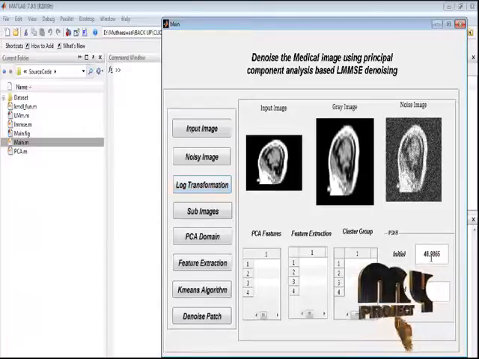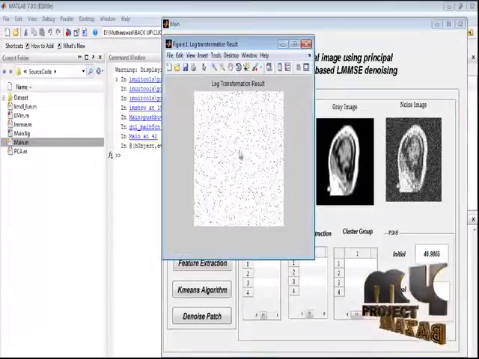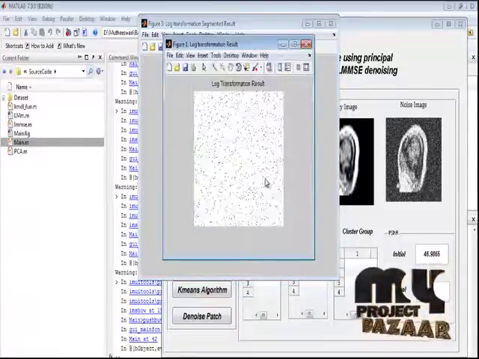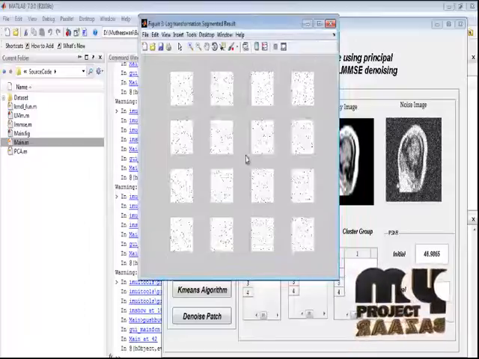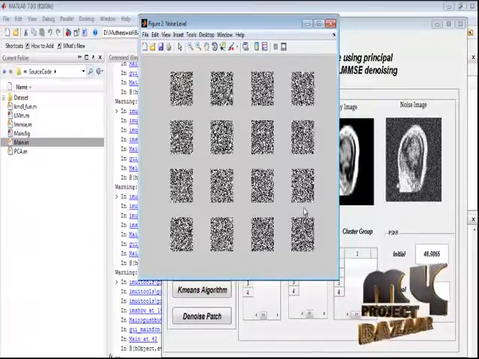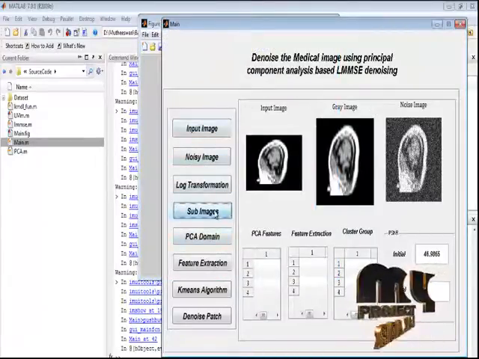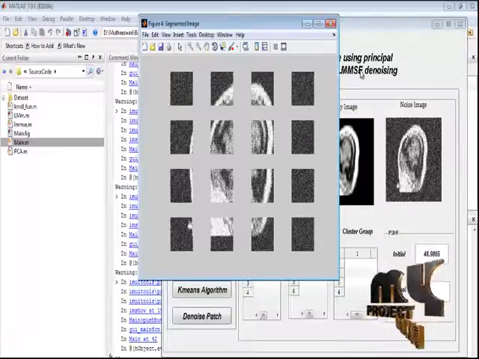By pressing the log transformation button, we can transform our input image into reduced dimension by using the logarithmic transformation. Here I display the initial value of PSNR level. This is the log transformation result. Here I display the log transformation result for our entire image. Here I split the log transformation into segmented results. Here is the noise level for every segmented region. By pressing the sub-images button, we segment our noise image into segmented sub-regions.